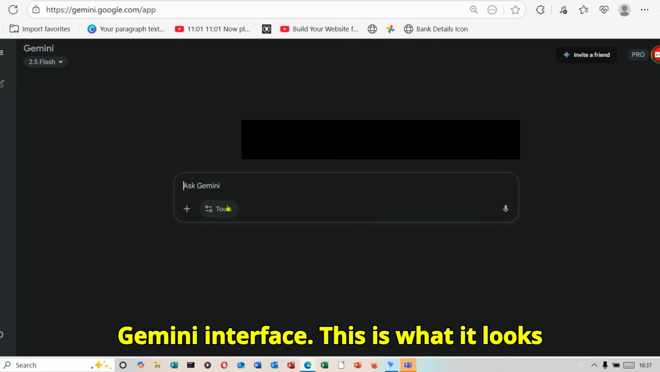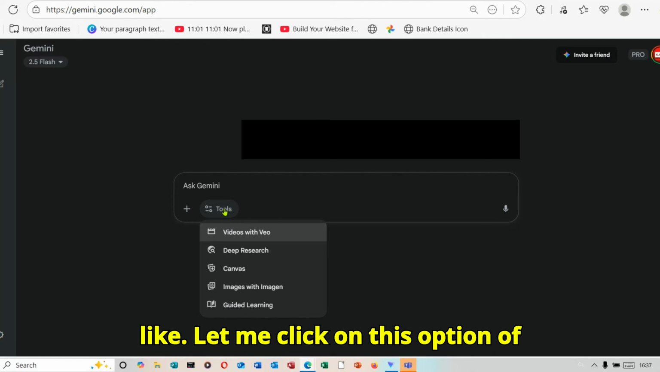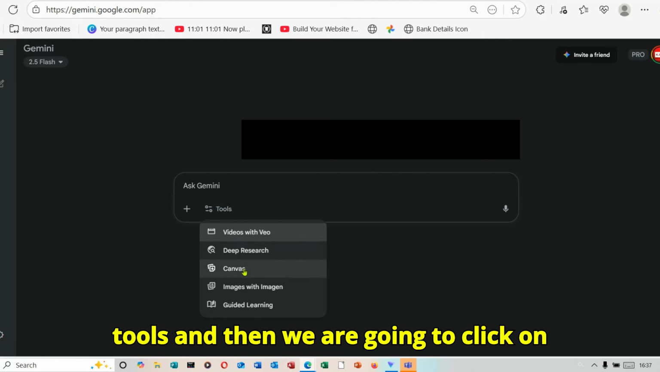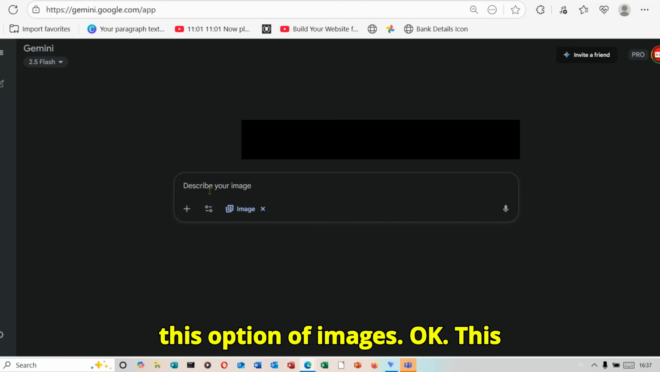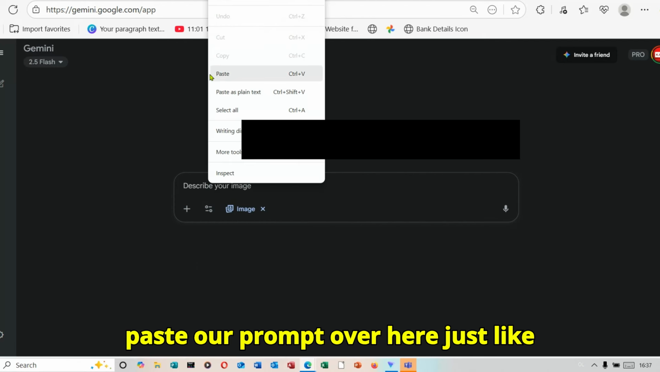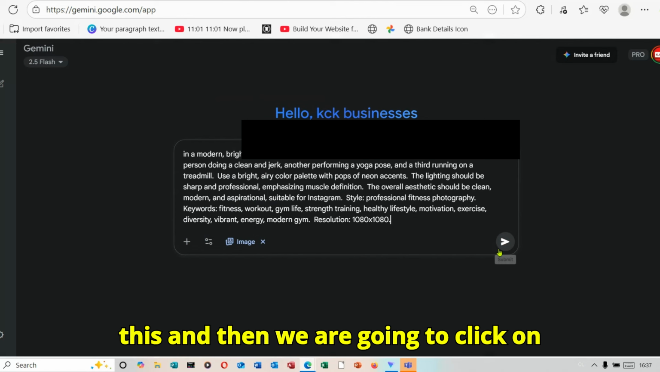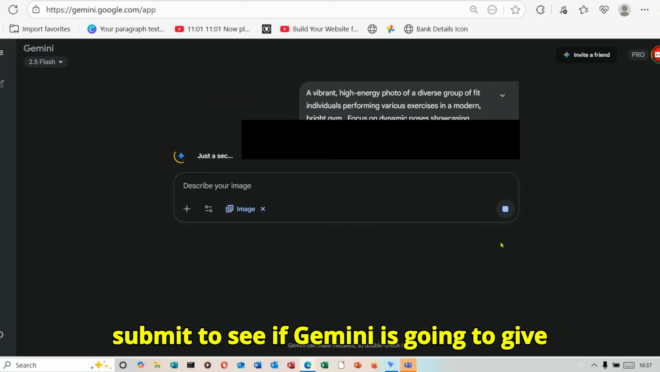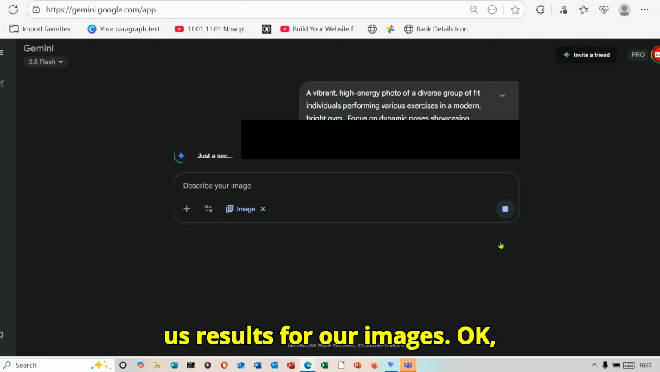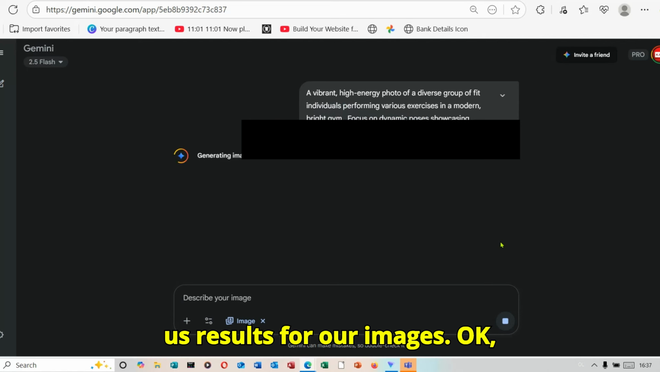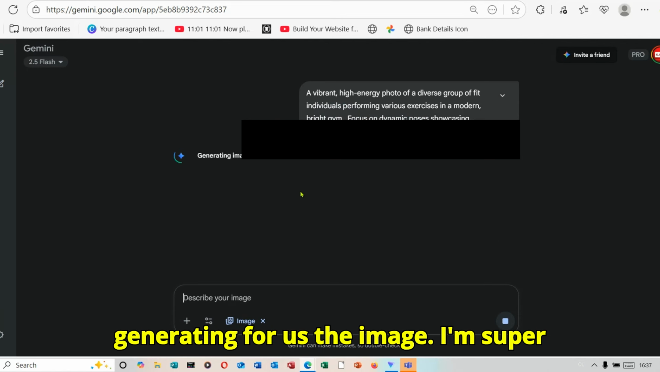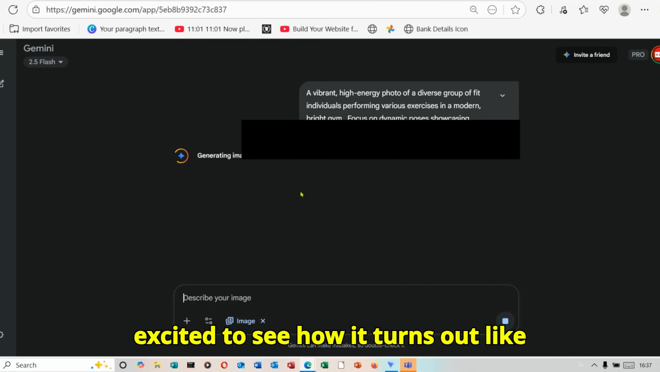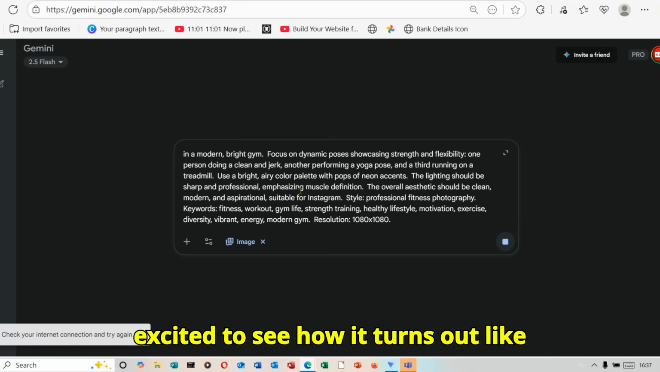I'm on the Gemini interface. This is what it looks like. Let me click on this option of tools, and then we are going to click on this option of images. Okay, let's paste our prompt over here, just like this. Then we are going to click on submit to see if Gemini is going to give us results for our images. Like you can see right now, Gemini is generating the image for us. I'm super excited to see how it turns out.